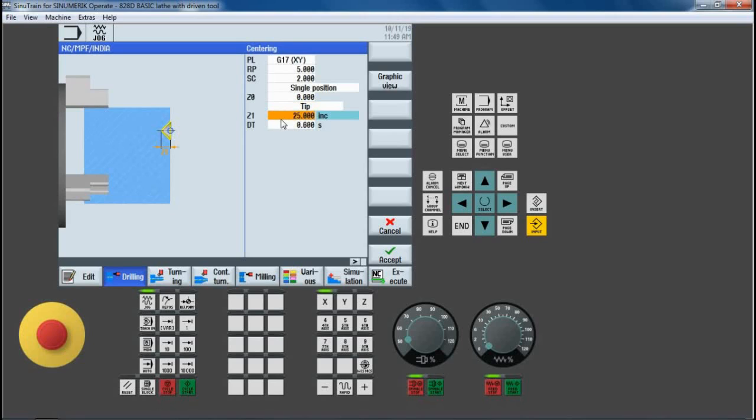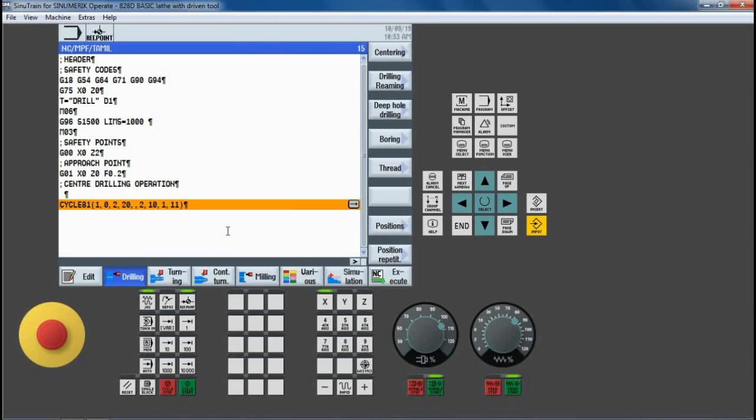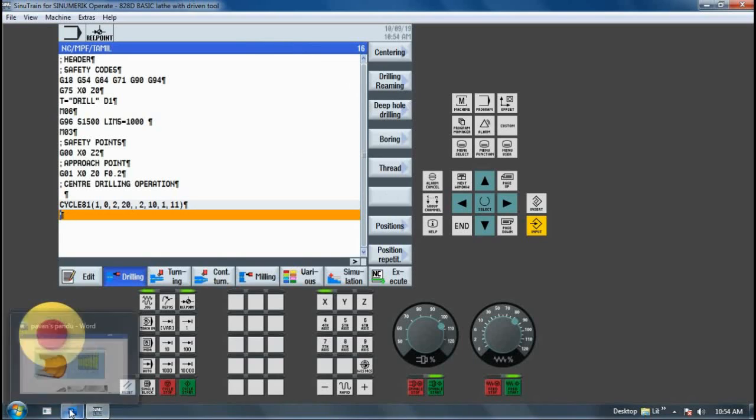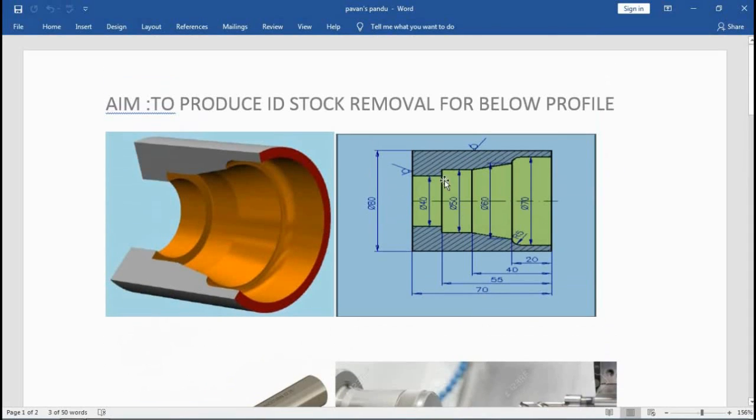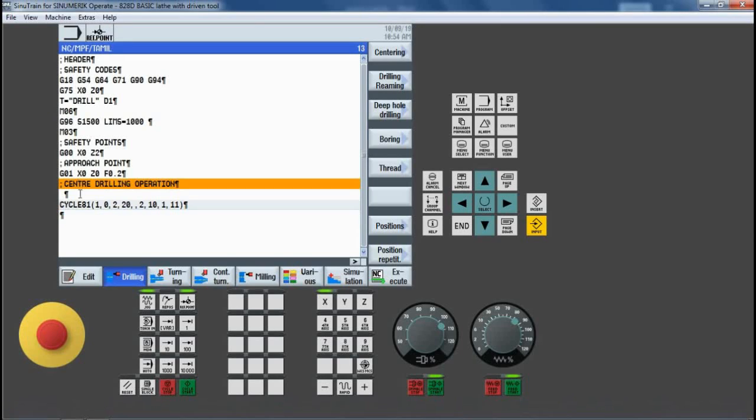And Z1 is the distance. Z1 is the depth of the centered hole. So we keep 5 and click accept. And next one is the deep hole drilling operation. For the deep hole drilling operation you can see it in the drilling operations, and this is the deep hole drilling operation. Centering is over, so next one is deep hole drilling, so click on deep hole drilling.